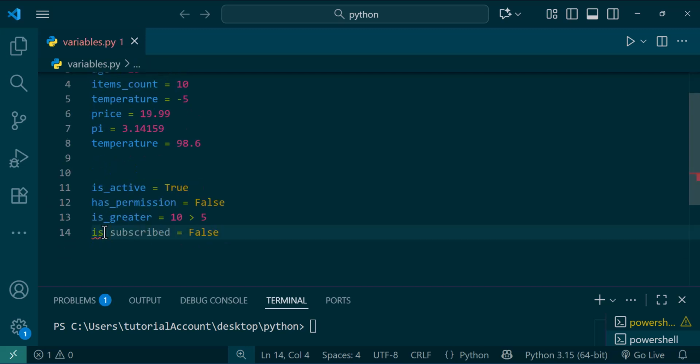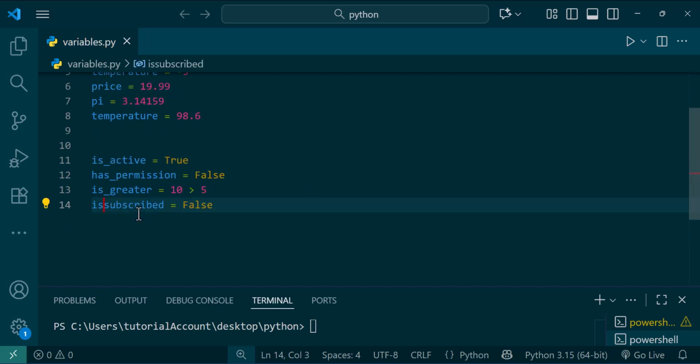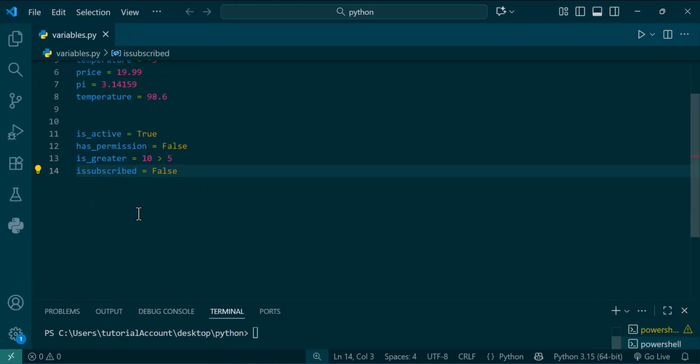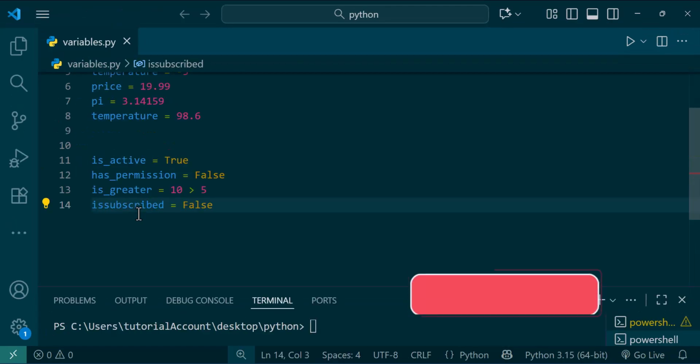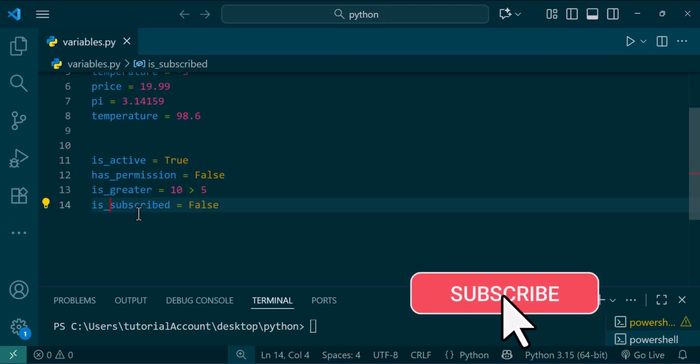Now, is a reserved keyword. We're going to look at them later. And then subscribe. So this is now a variable and it's different from this one. So Python is wondering, what's this? Because it's not understanding what you're doing. So if we want to have clean variable names, we use an underscore to separate words.